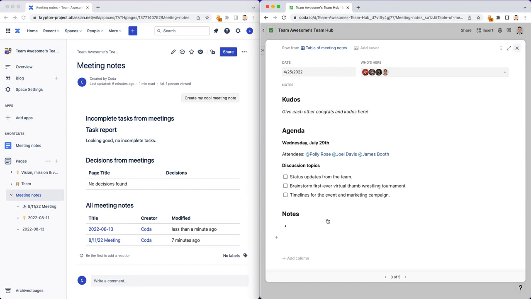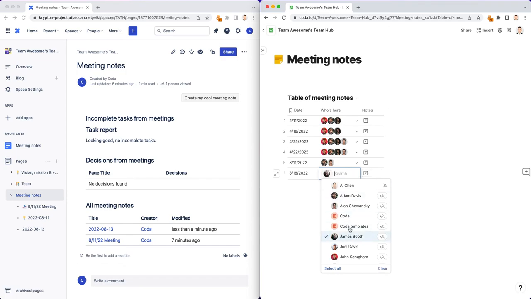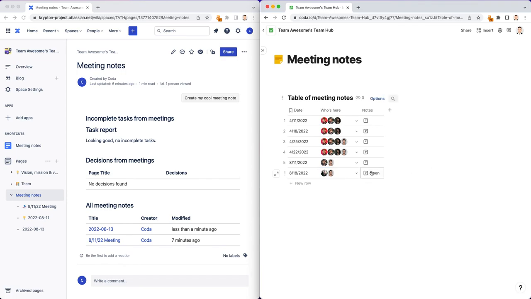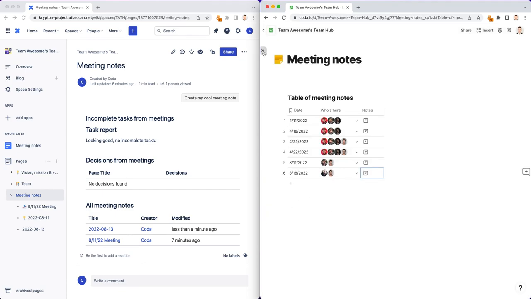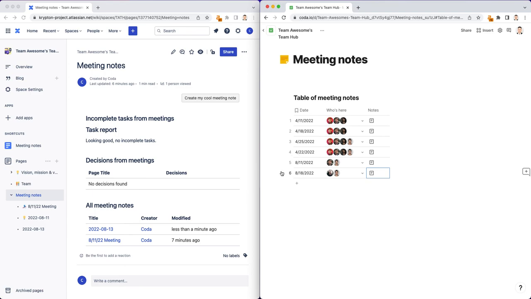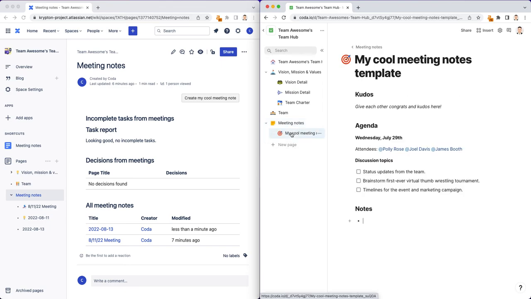More importantly now, if I click on a new row here, and let's say I have a meeting on 8/18, have some people attending, the notes will automatically preload that template in that page I created, which is right here in this subpage. So that's kind of how you can create templates. That's my preferred way of creating templates, because now I can, let's say I want to change this template.